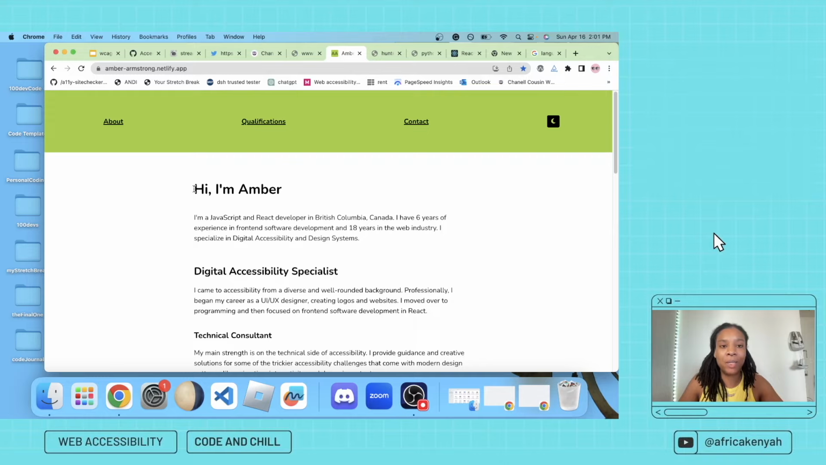So an example of that would be if I'm using a screen reader for whichever reason, and my screen reader is reading all this stuff out. It's saying about, qualifications link, contact link, light mode, dark mode link. And then it'll say heading level 1. Hi, I'm Amber. Then it's going to jump and say, I came to accessibility from a diverse and well-rounded background. And then it'll jump and say, I'm a JavaScript React developer in British Columbia. So that's an example of what we're talking about when we're talking about meaningful sequence. We want to make sure that it is programmatically determined for us that we're going in the right order.